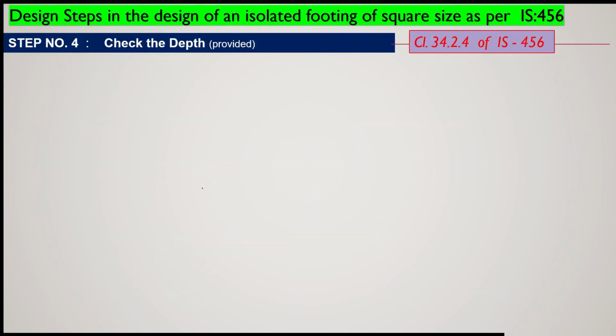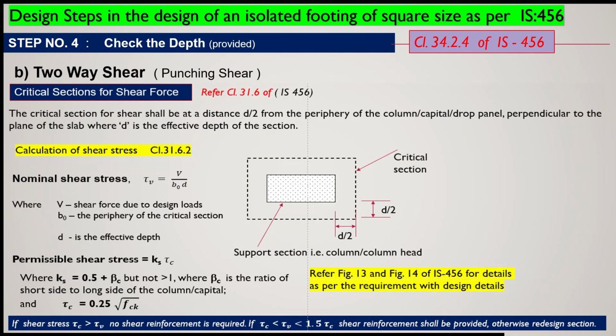Now check for depth for two-way shear, which may be called punching shear. And this I have taken from the previous lecture. In case of flat slab, we can take the same methodology and go through the two-way shear check.